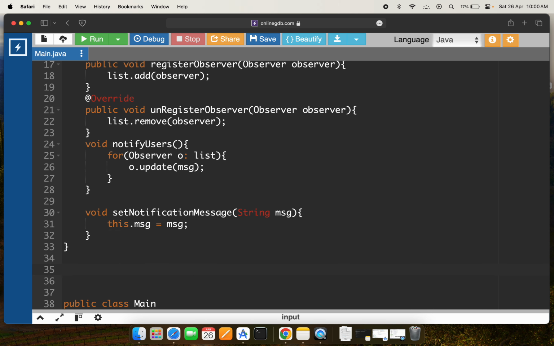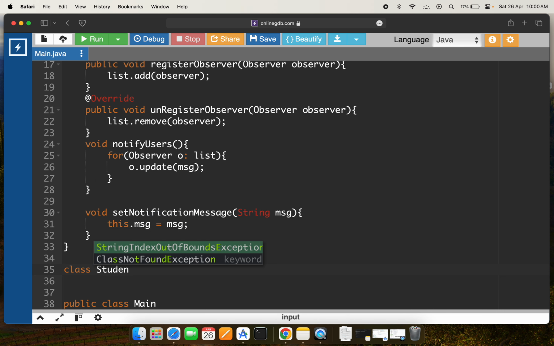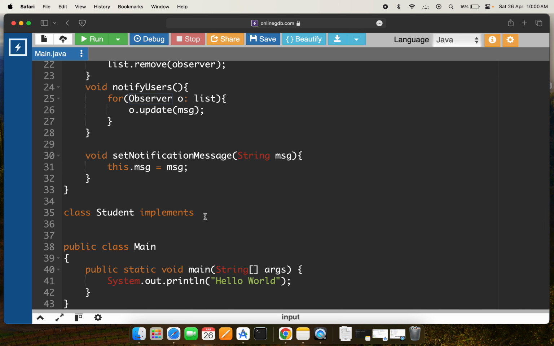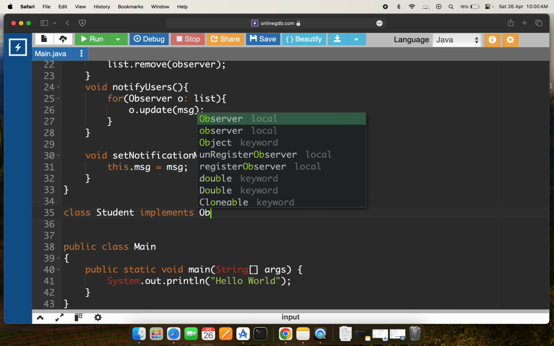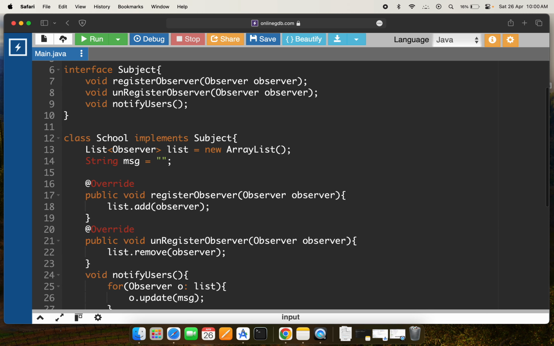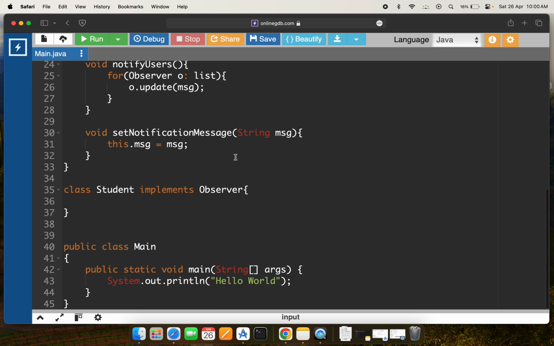So I have to create a receiver part. So students are the receivers. Student. So use the student, and it will implement because it's an observer. So we have to implement the observer. Implements observer, and in that we have to give a definition of this update message.